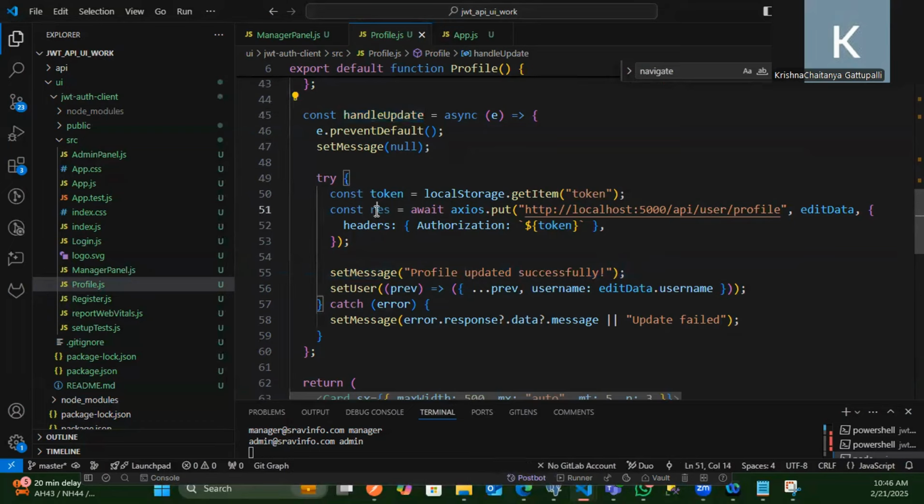We are doing a put call, and in this call we are going to update the profile. We are not going to get any response since it is not a get call. We are doing only a put call. We are going to update it. That's it. Okay.